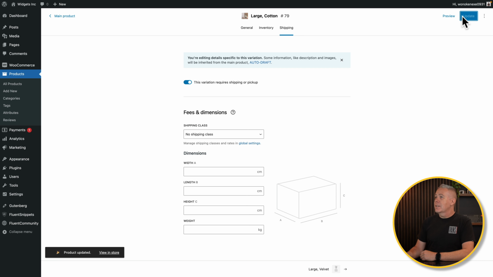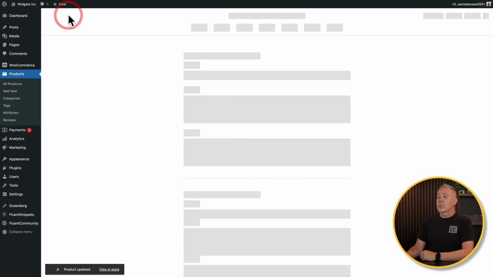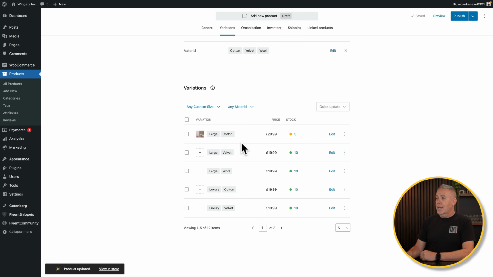That's now updated it. Then you can go back to the main product from here and you see this one now has the different options. So you could use the sort of catch-all to do the basics and then you could edit things afterwards, or you can simply select the ones that you want.